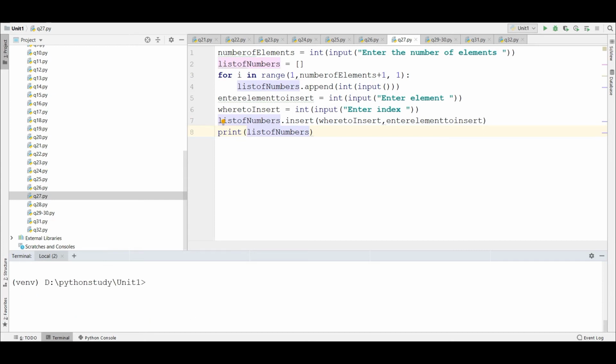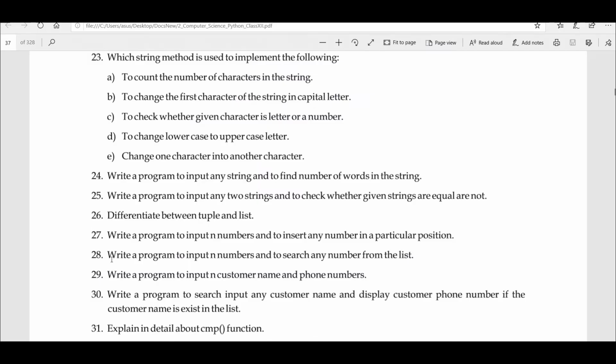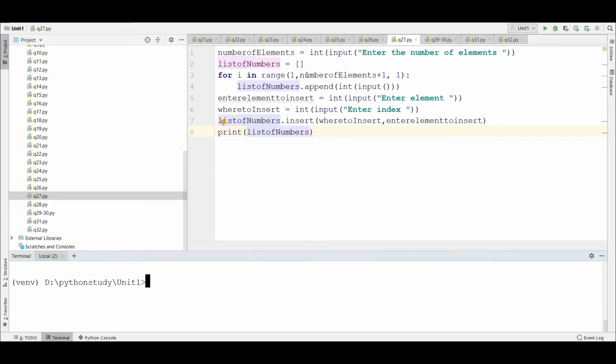Okay, now coming over to question number 28. In question number 28, we have to write a program to input n numbers and to search any number from the list. Similarly to question number 27, we will take the n numbers as input from the user, and we have to search the entire list to see whether that particular number is present in our list or not. Now for that, let's see the program.